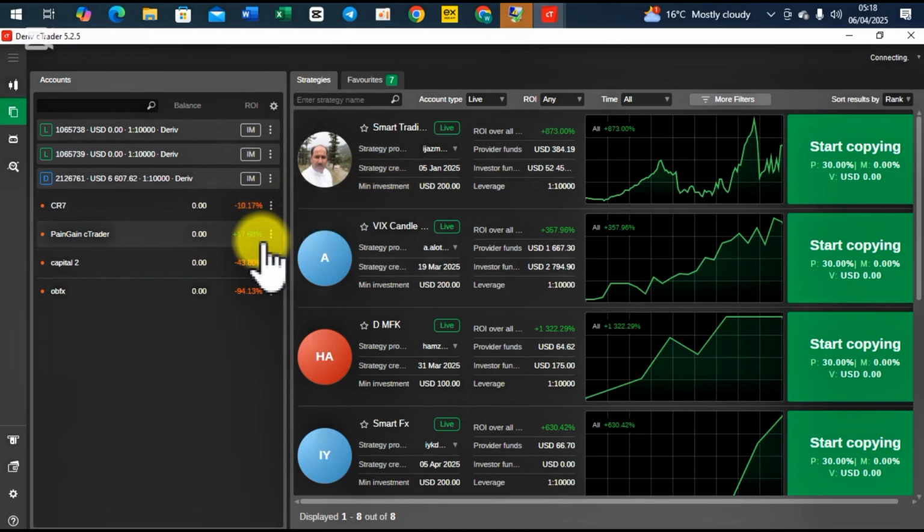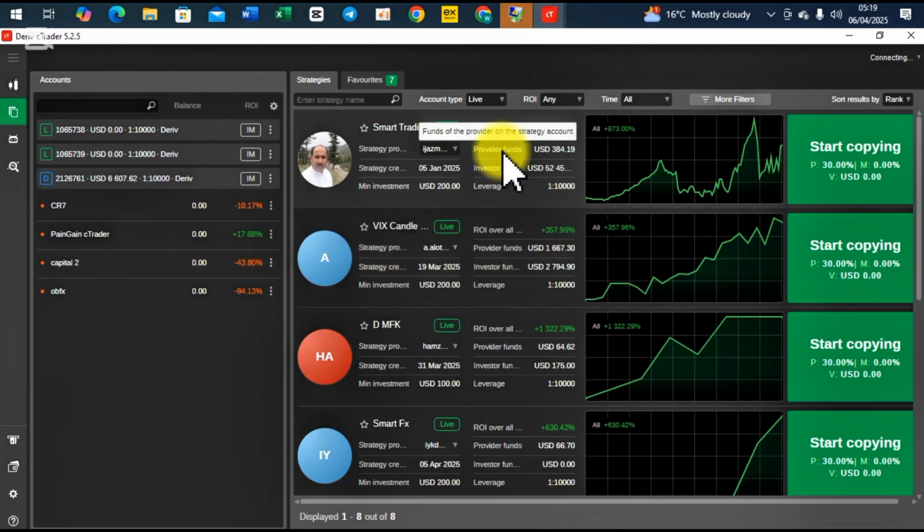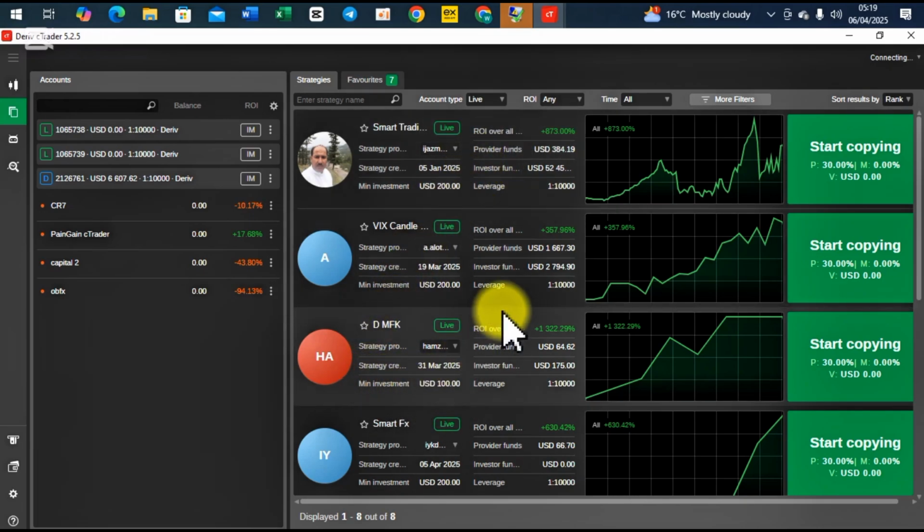So most of them ended up blowing the accounts, apart from only this one, who is called Pain Gain cTrader, who is on 17.68, but the majority of them had to blow their account. So you have to be keen when you are selecting your strategy, so that you choose the person who is profitable. Actually, all of these traders who are here, Deriv had to change their platform to only allow Deriv traders to provide their strategy.